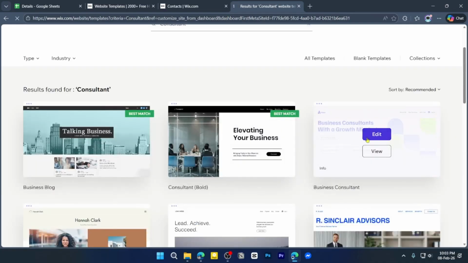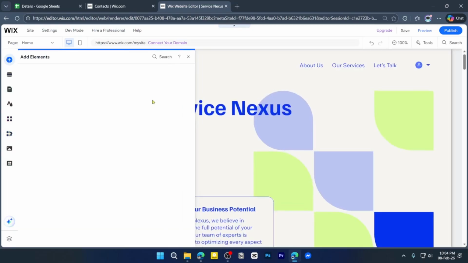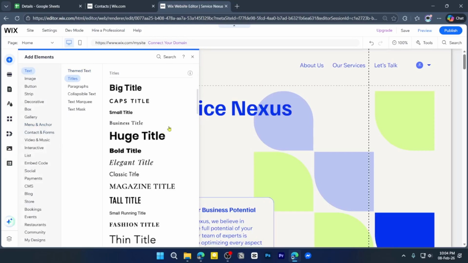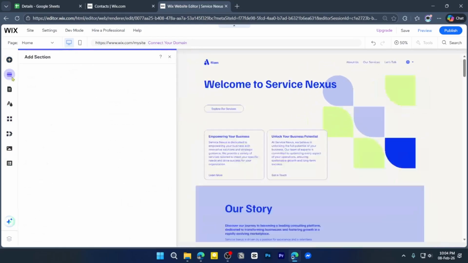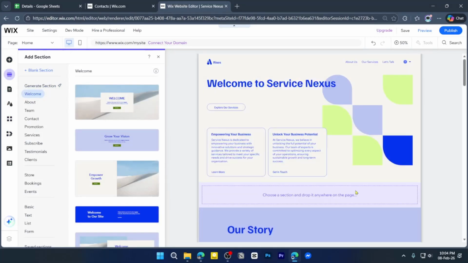Here, let's say I like this one. It will take me to the editor page. Now you can see at the left side the plus icon. This is Add Elements. If you click on this, you can see all of the elements which you can add to your website. Second option is the Sections. You can add sections to your website like team section, about section, service section, whatever it is.